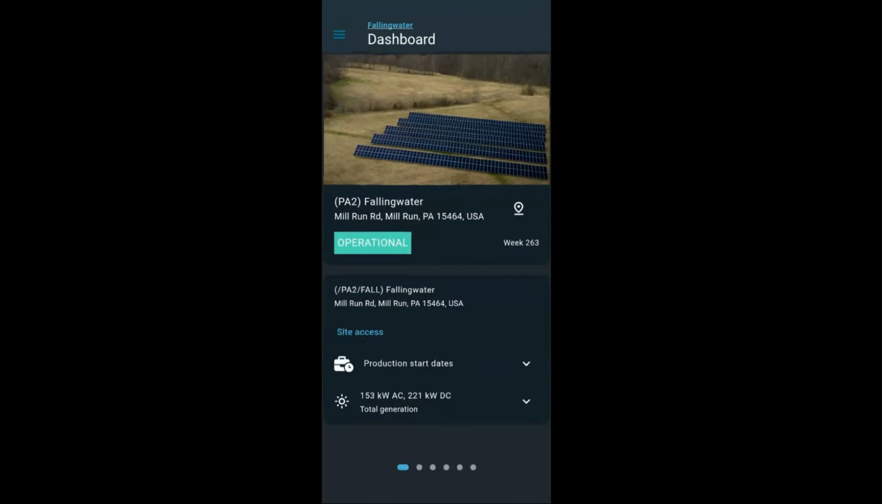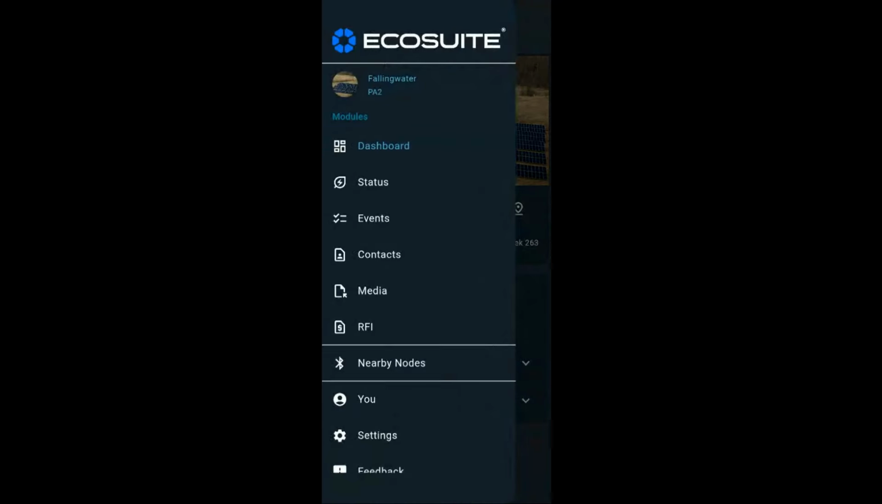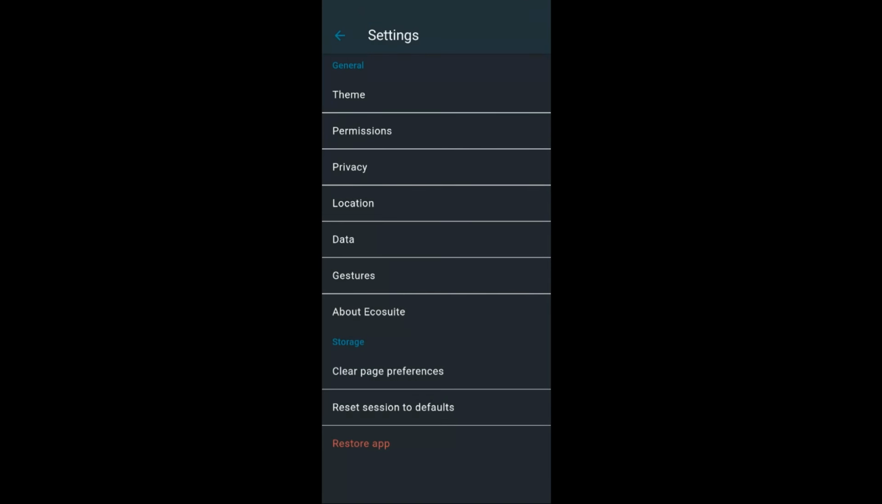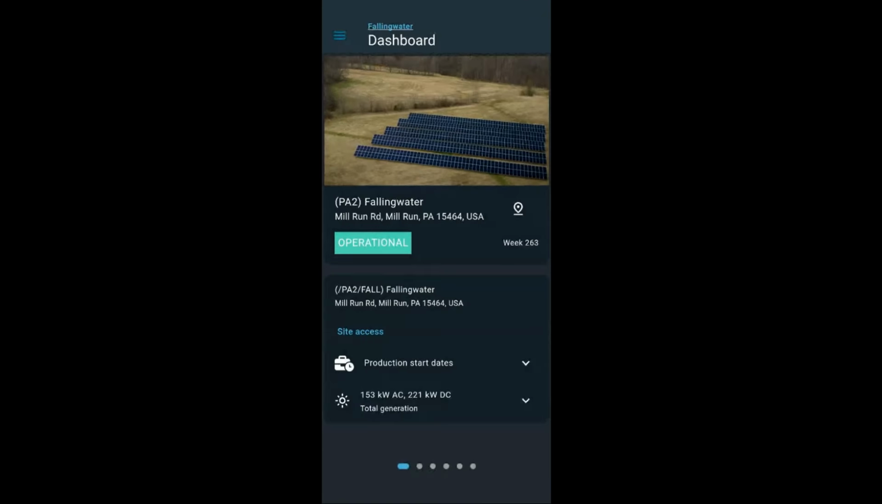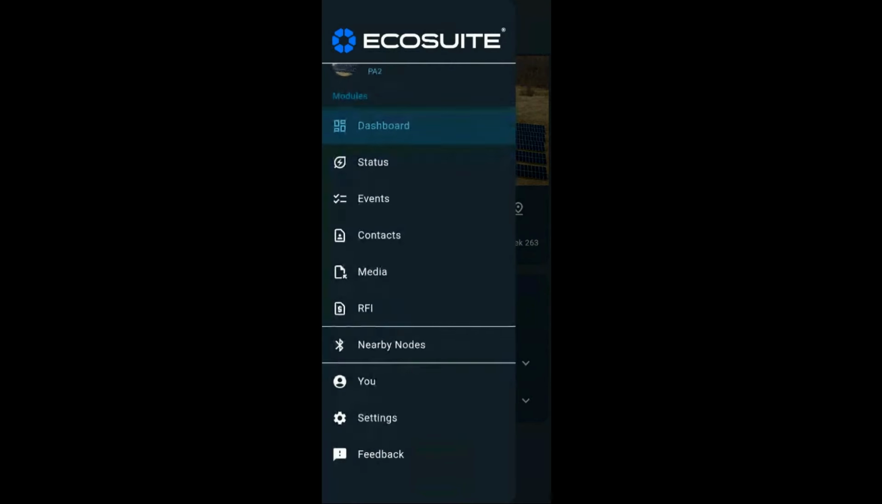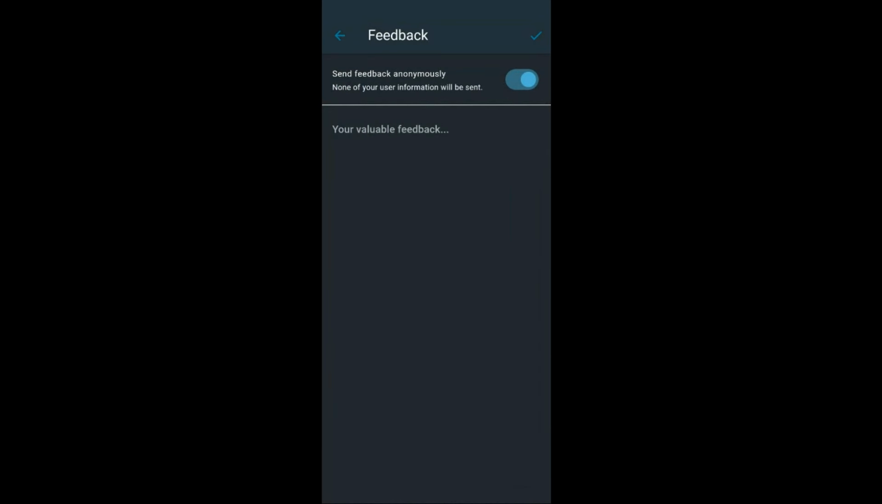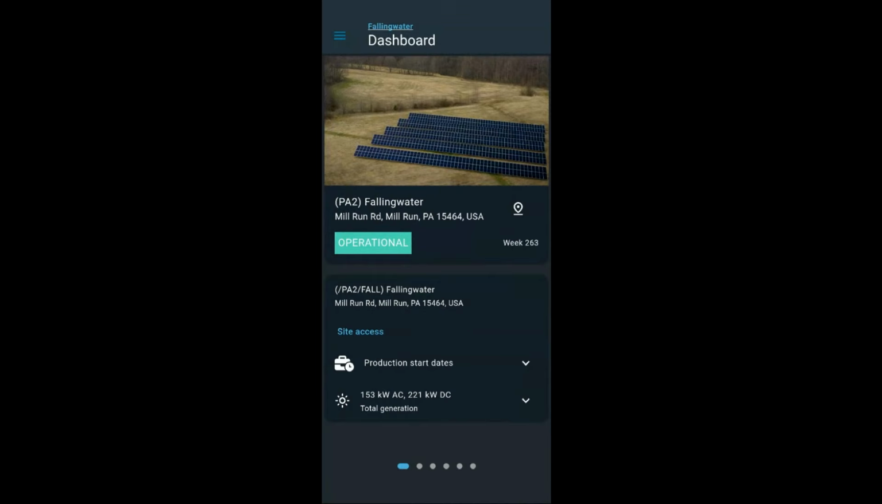Obviously, information around settings, etc., controlling how things behave. You can give some feedback if you wish. Yeah, so this is a mobile app.